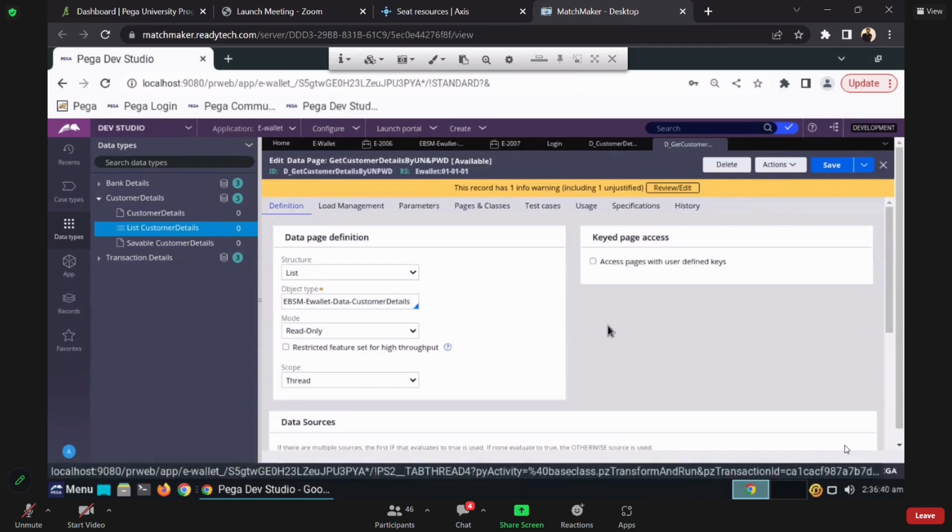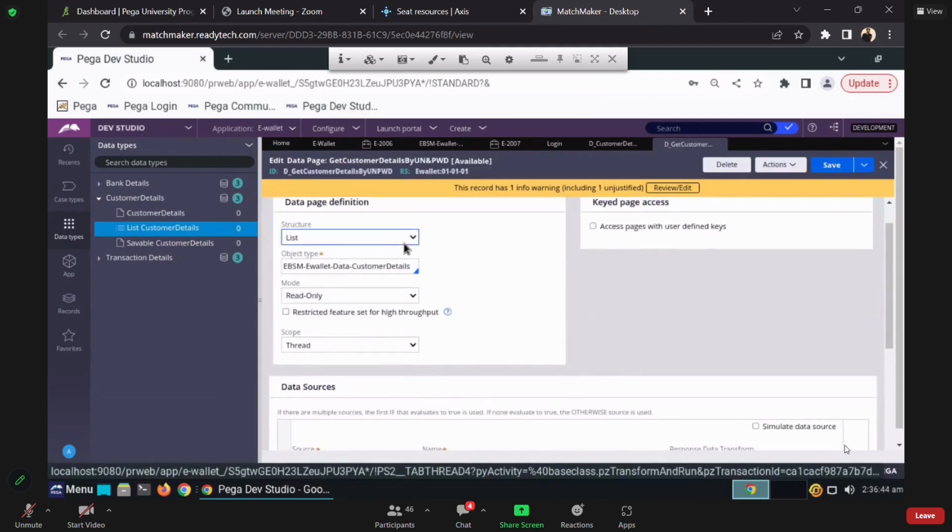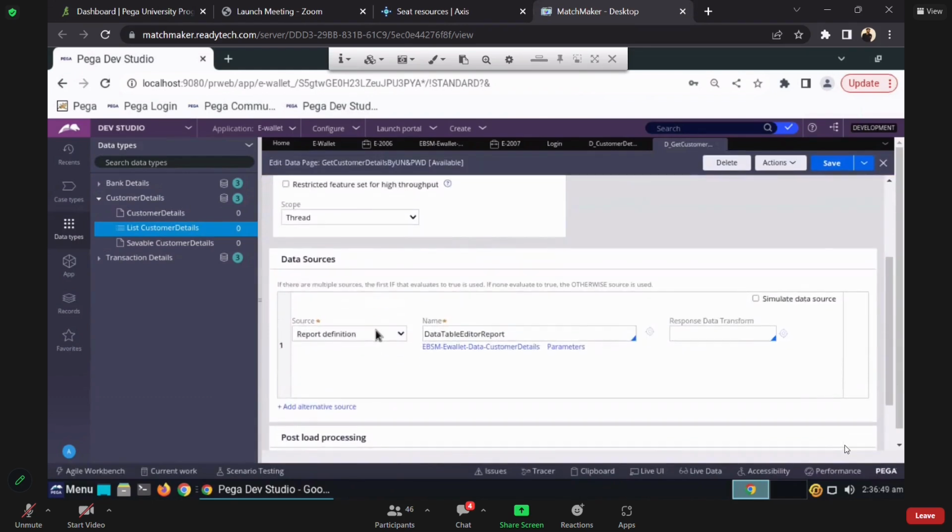Right, save. Now a list of records we can use, lookup also we can use, but lookup means only a single parameter will be there. I want a list. Okay, scroll down, report definition only. Don't change the report definition only. Open that report definition, data table editor report. Under name we have data table editor report. Open that, crosshair icon.